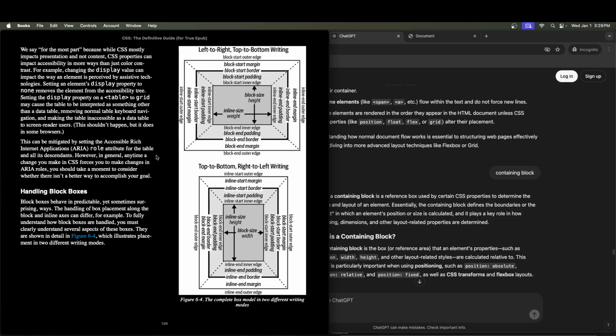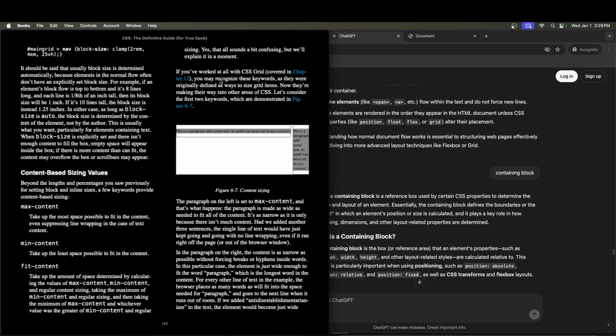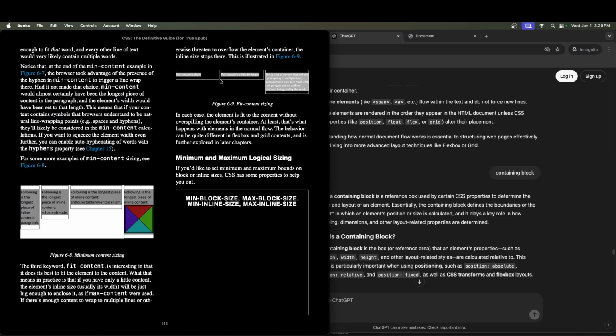So now there are two types of axes. The block axis: the block elements will always be on top of each other, and the inline axis is left to right. But what's the advantage of doing that?